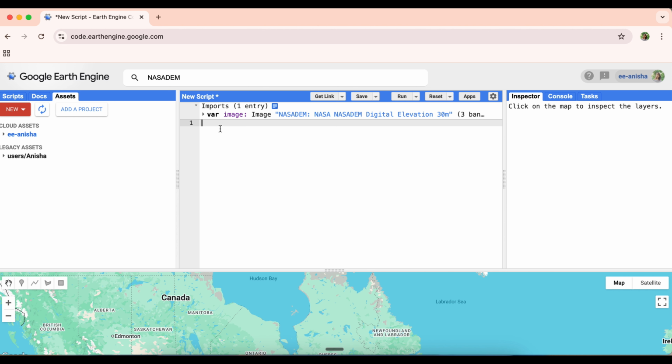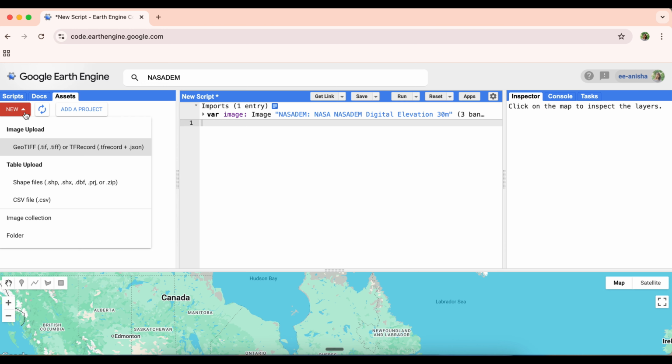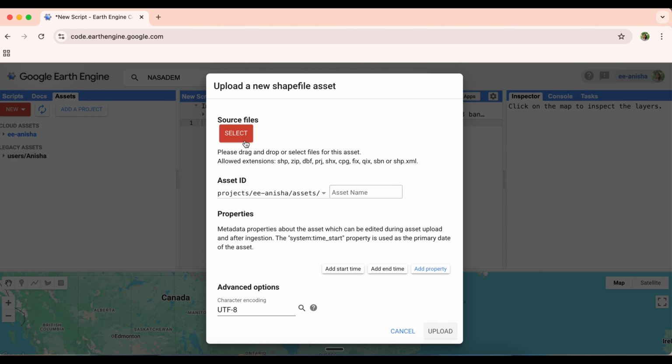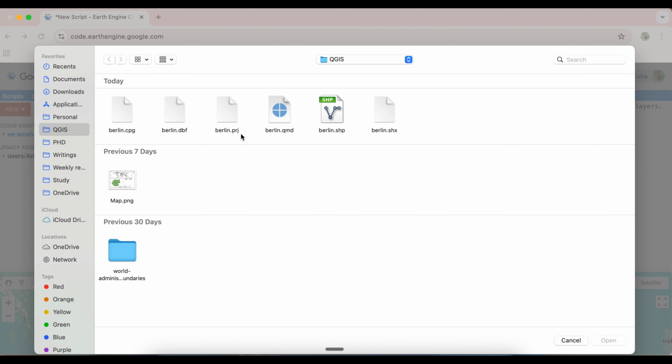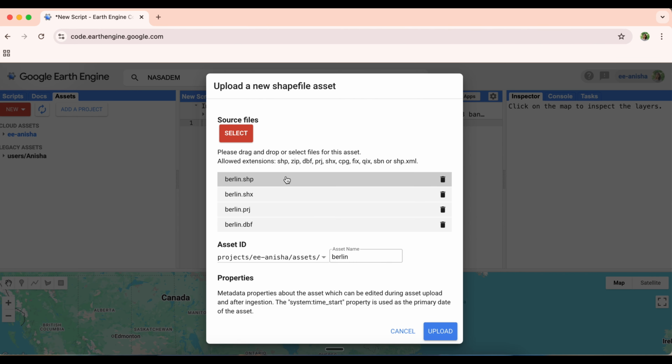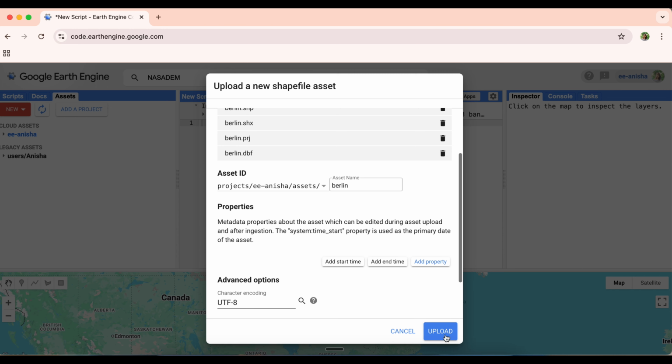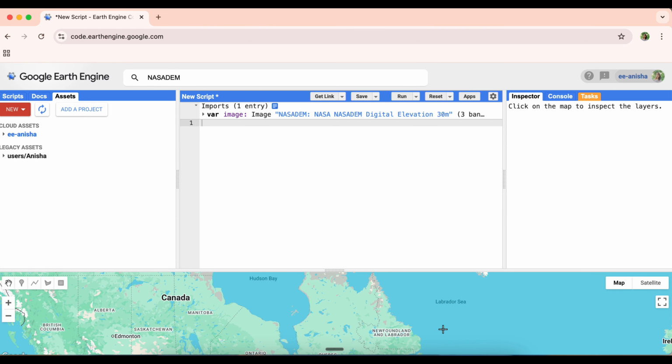Now let's upload a shapefile for our region of interest. Under assets, you can find new shapefile option. Here select the shapefile. When you need to upload shapefile, you need .shp and some other extensions like .shx, .prj and .dbf. Only .shp will not work in this case. You need all of those extensions together with shapefile. You can either upload in the zip format.